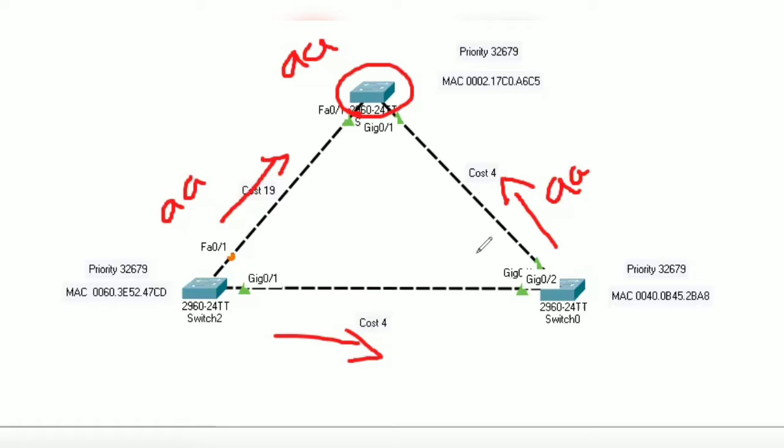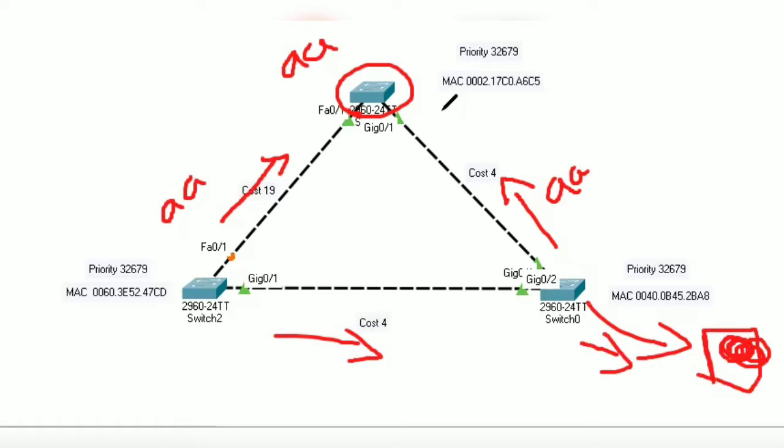Next, they will create duplicate frames. For example, here there is a PC connected. Now the broadcast traffic is forwarded to the destination, and the PC has already received that broadcast traffic. Again, switch 0 receives the same broadcast traffic and forwards it to the PC. Now the PC will drop the frame because it has already been received. So it creates duplicate frames.